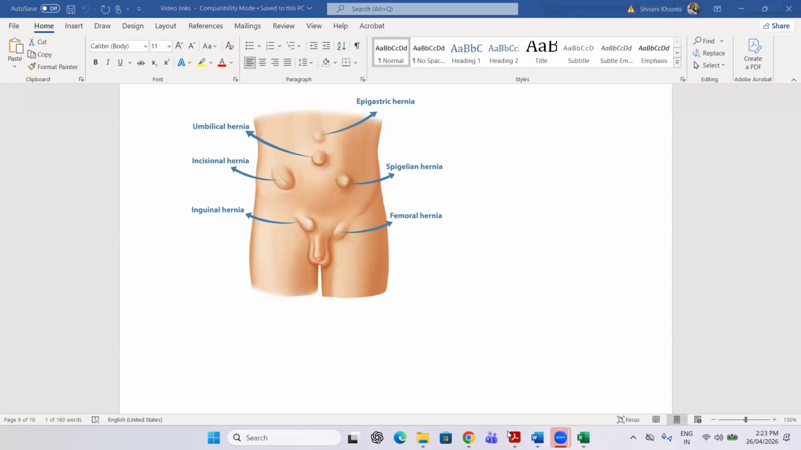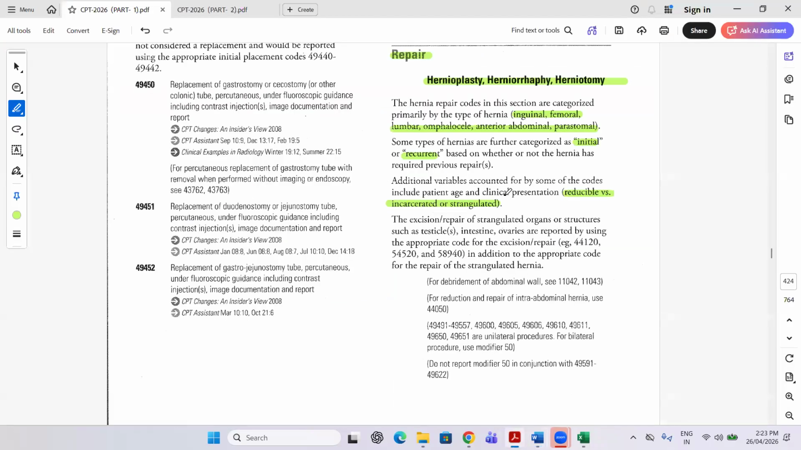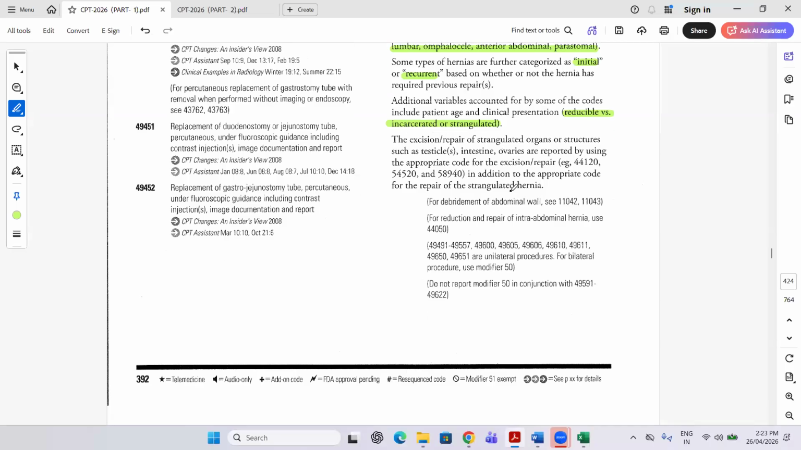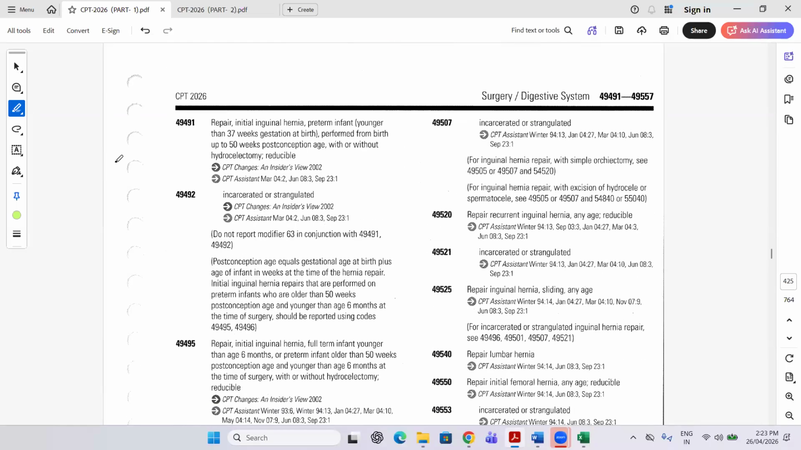Okay. Going back to the guidelines. So first paragraph, depending on the location, all this classification is given. Then the second paragraph, you will see what is initial and recurrent. They have mentioned. Third paragraph, they have mentioned what is reducible, incarcerated, strangulated. And then your codes are there.